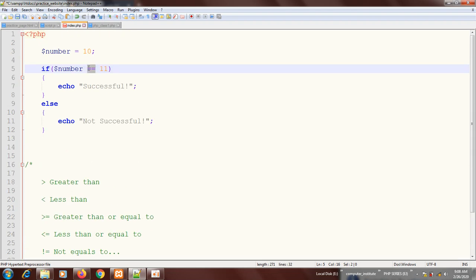So if I use greater than here, I'm saying if this number, which is 10 here, is greater than this number 11, you know that this condition is false because 11 is greater than 10, isn't it? So if this number is greater than 11, let it echo this. If it is not greater than, let it echo this. You get that? All right, let's try it. Let's see what we get.